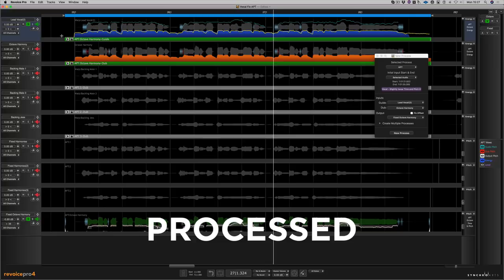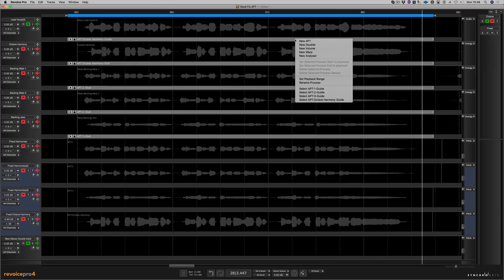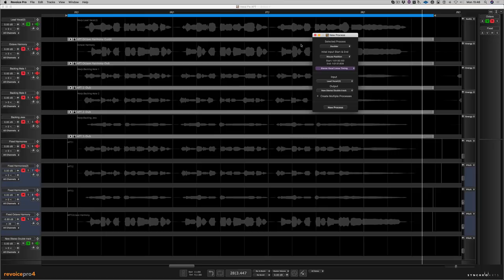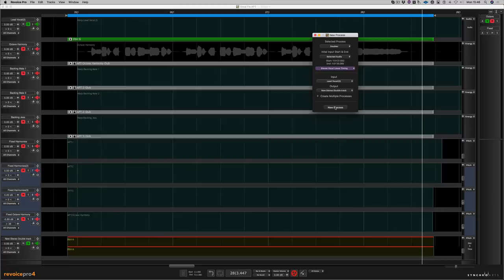There wasn't a double track lead vocal recorded during the vocal recording session, so let's create one from the lead vocal using the doubler.